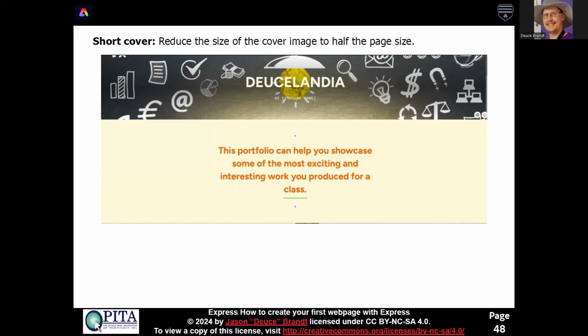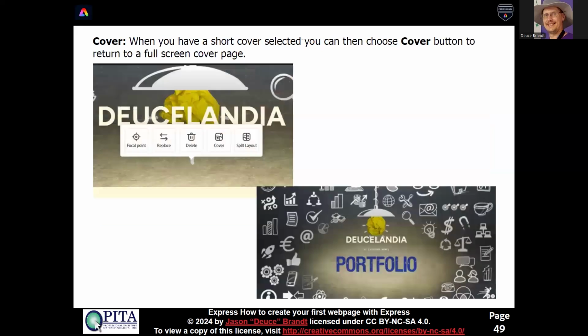If you click the image and you choose short cover, it reduces the size of that section. Does everybody see the short cover option? Okay, once you are in short cover, you can return to cover by clicking the cover button. So if it's full size, the option is short cover. If it is short cover, the option becomes cover.